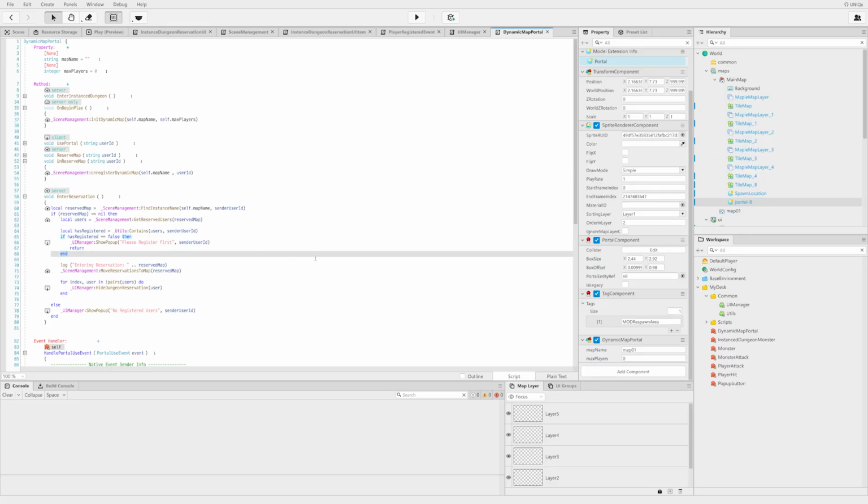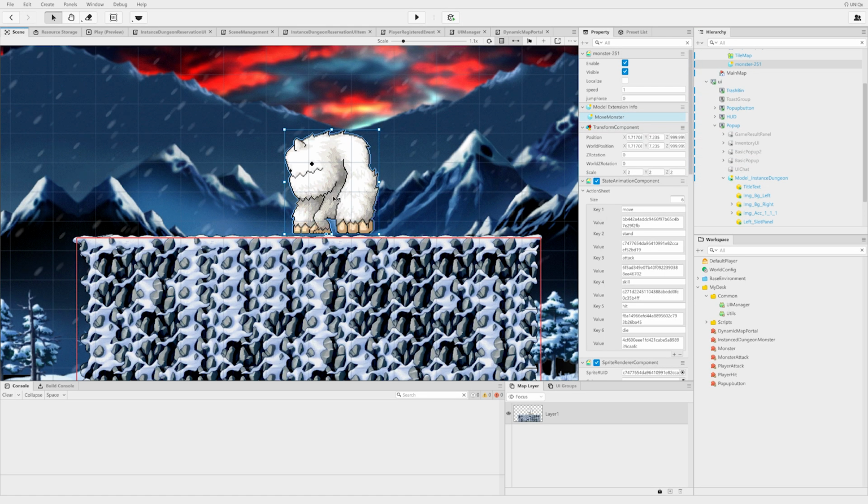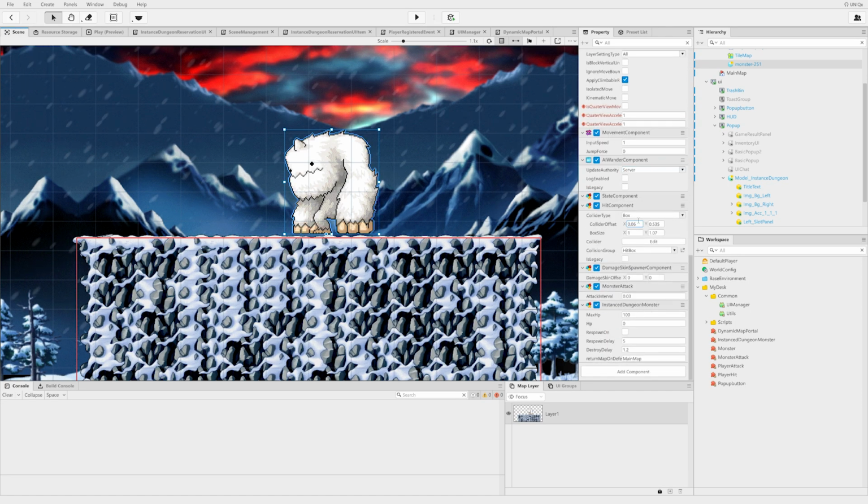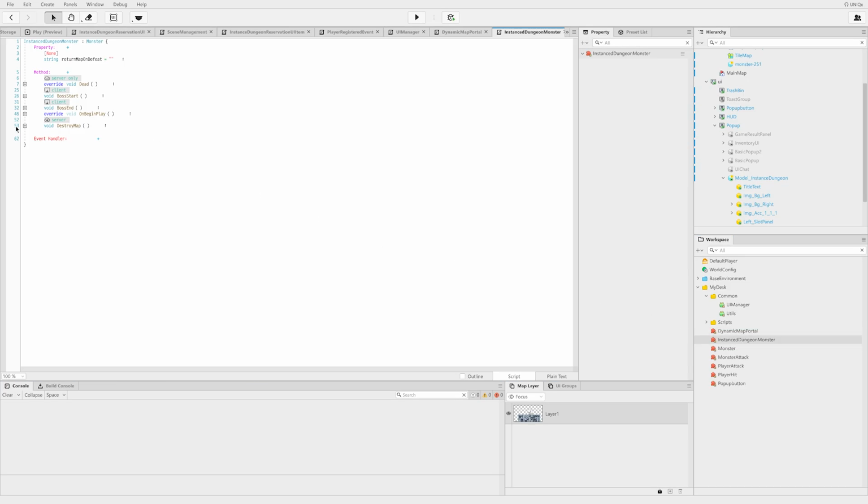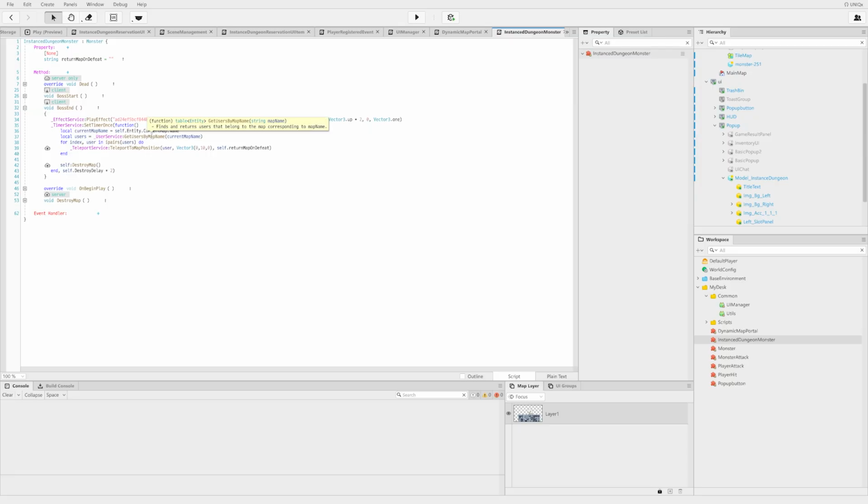The final thing we're going to do is, inside of our map, if we enter here, we have our Yeti boss. And our Yeti boss has an instance dungeon monster component. So if we double click, last time we had said on boss end, so this would be when the boss is defeated and we move the players back into the first map. And we're grabbing a list of all the players that are currently in the map and we're returning them to the return map on defeat, which is fine.